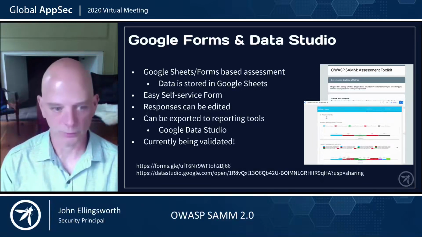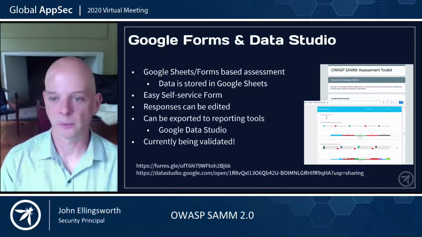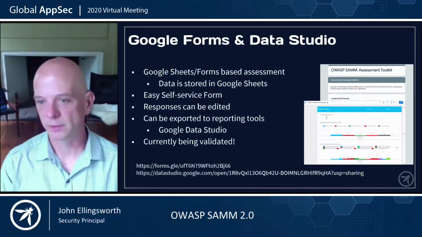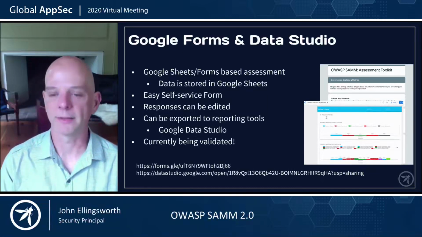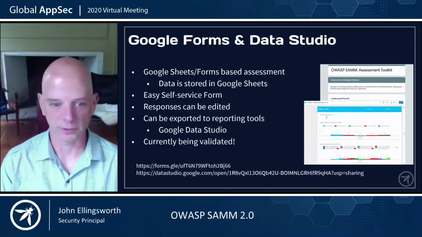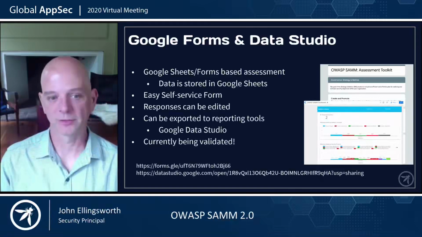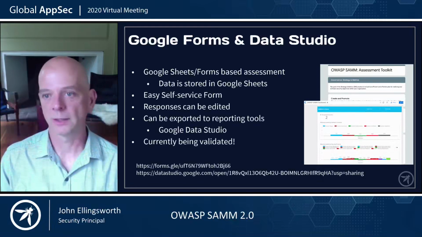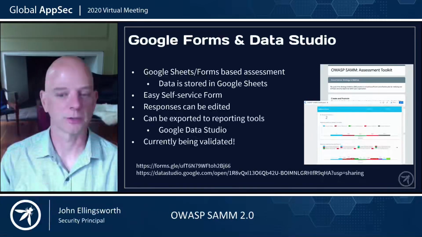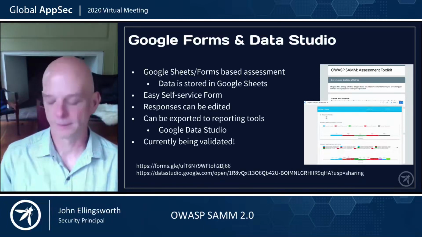A nice feature about this is that you can export it, as I said earlier, to other reporting tools, in particular Google Data Studio, which we see here in a screenshot where an organization has done 2 assessments using the toolkit, and then the data from the toolkit has been plugged into Google Data Studio, giving us some nice visualizations out of the box that we can see here. It's actively being evaluated and validated as a viable alternative to the Microsoft Excel version, just as another kind of tool in the toolbox for folks to use to hit the ground running.